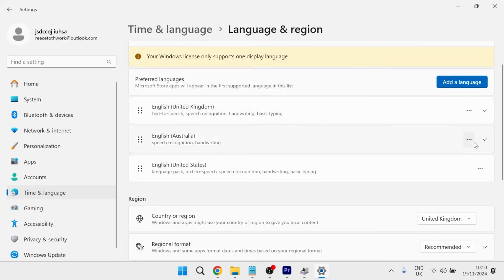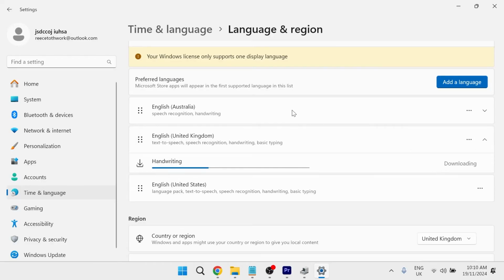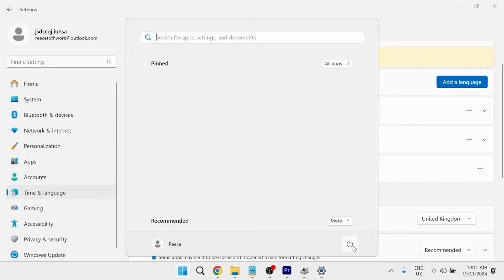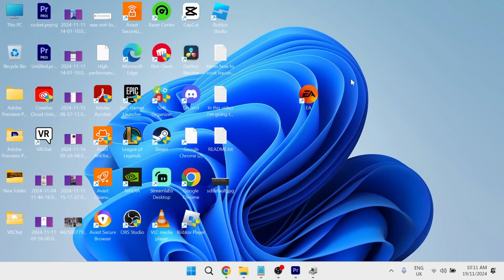So what you need to do once you've done this is click on the three horizontal dots next to the language you just installed, and you need to select Move Up. Now if you have multiple languages in here, make sure it's the one at the very top, and once you've added your new language to the top of this window, you'll then need to restart your computer. So what we're going to do is just head over to the Start menu and press the power button and select Restart. So once you've restarted your computer, it will now be using the new language for the keyboard.